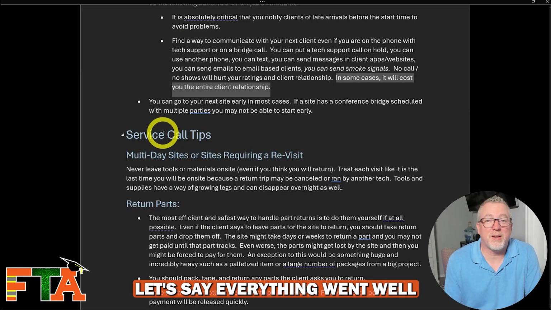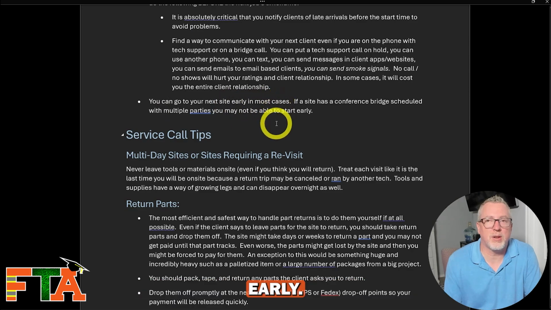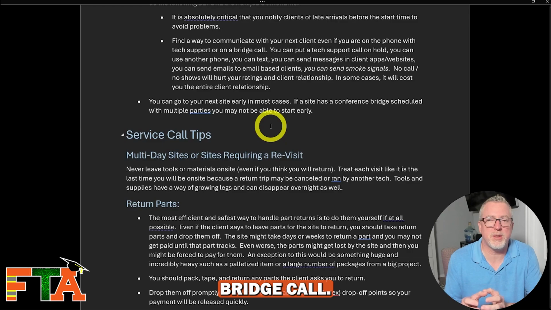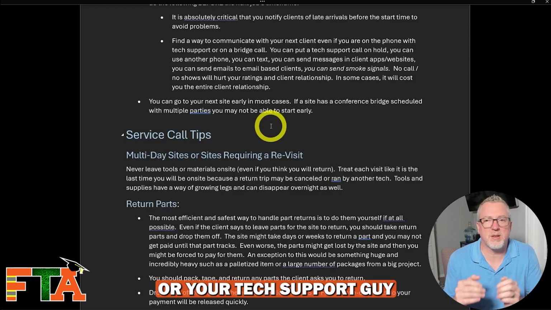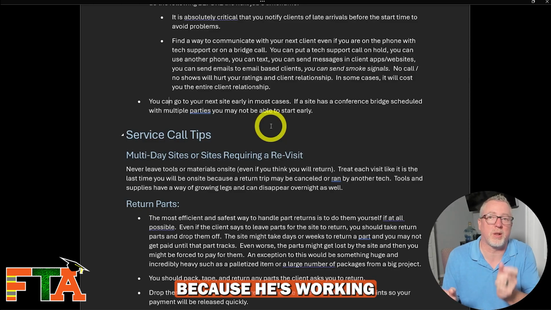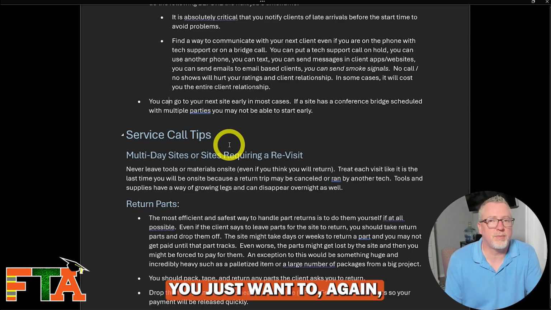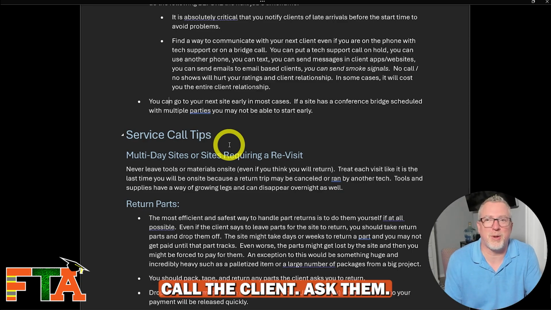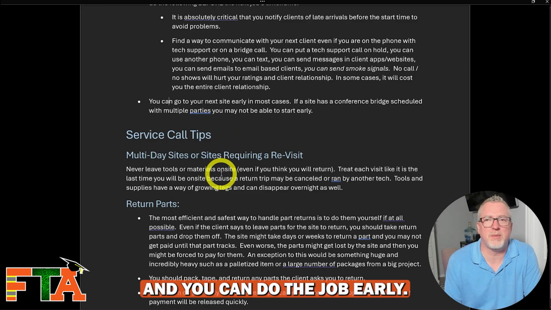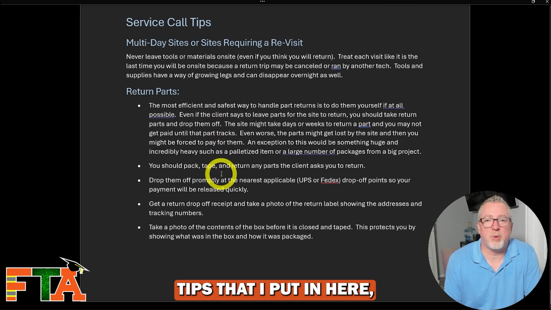Let's say everything went well and you got done early at your first job. Most of the time, you can go to your second site early. The only time that won't work is if they have a planned bridge call, or your tech support guy is scheduled out throughout the day and he's only got that 2-hour block because he's working with somebody previously. But most of the time, they're not going to care if you go early. You just want to, again, guess what I'm going to say? Call the client, ask them. And most of the time, they'll be like, oh, yeah, go ahead and go out and you can do the job early.